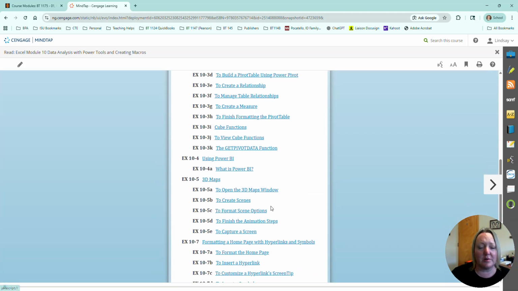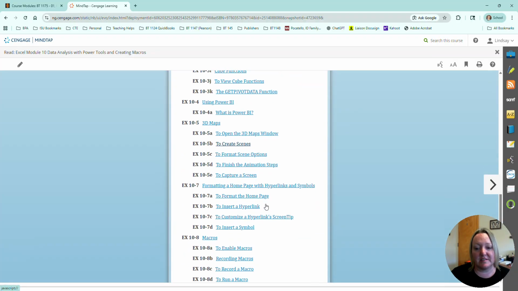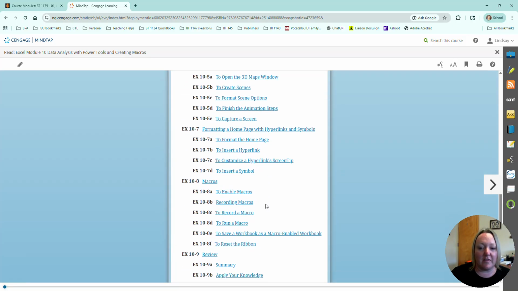You're going to learn a little bit about 3D maps. You're going to learn how to insert a hyperlink, which is a pretty common feature. And then the last one is macros, and macros are huge. A lot of companies don't allow you to use macros because people will program them with viruses, and then share a workbook with a macro in it, and when you run that macro, it'll infest your computer with a virus.